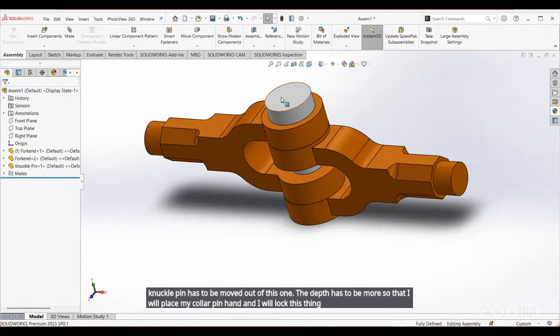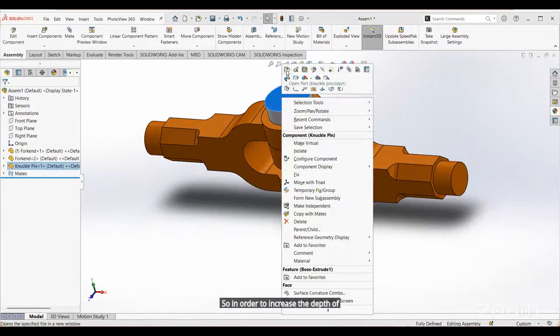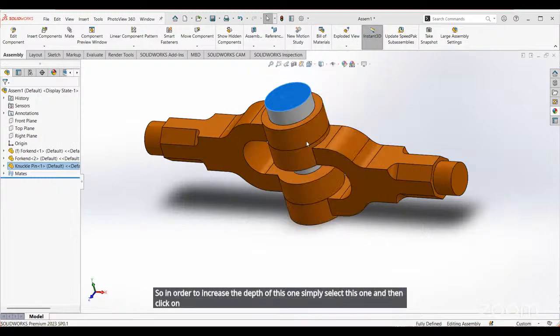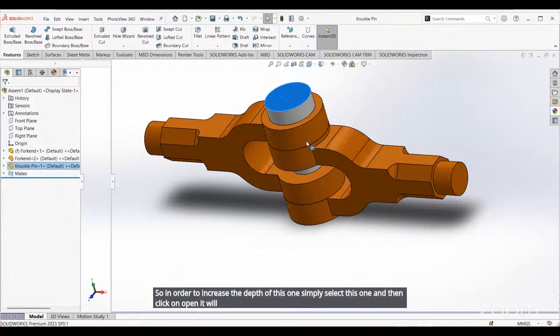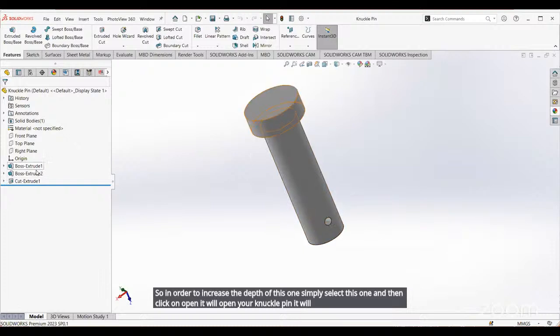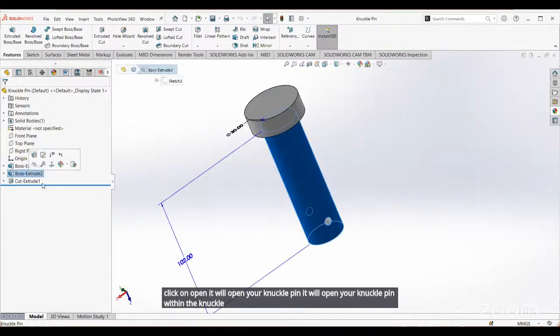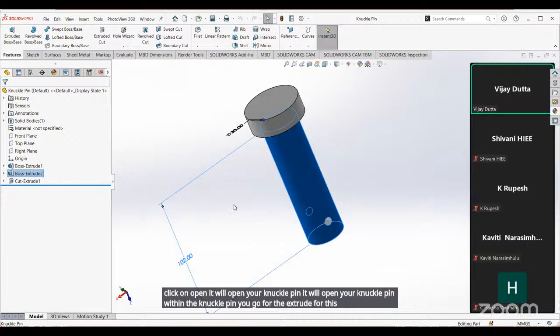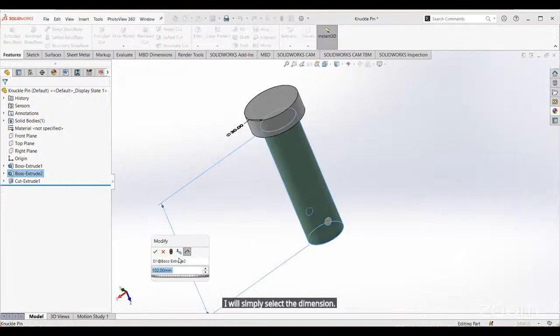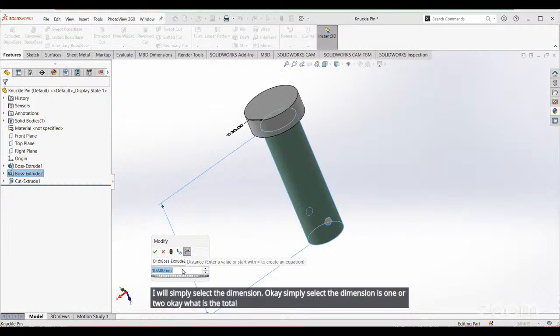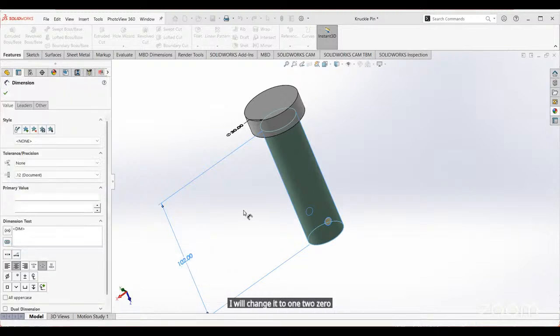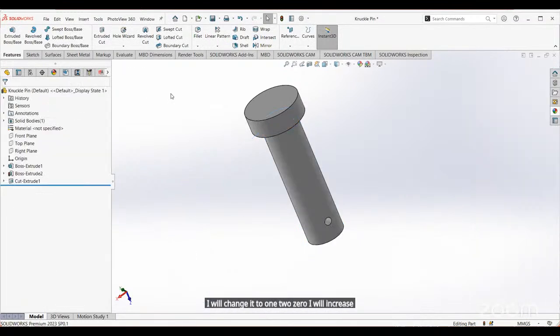So in order to increase the depth of this one, simply select this one and then click on open. It will open your knuckle pin. Within the knuckle pin, you go for the extrude. For this, I will simply select the dimension. The dimension is 102. What is the total depth of my collar pin? It's 15. So I have to make sure it will be more than 15. So what I will do, I will change it to 120. I will increase the depth.